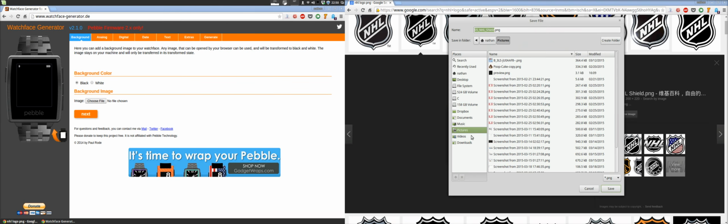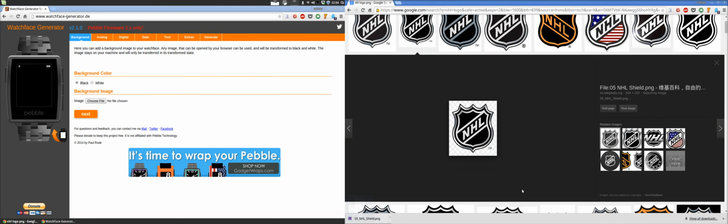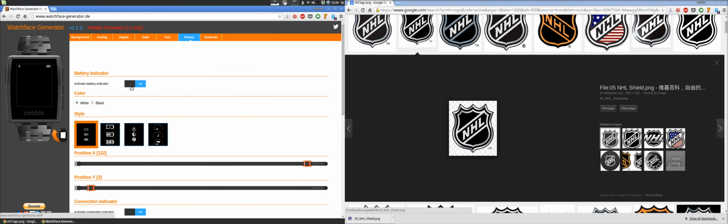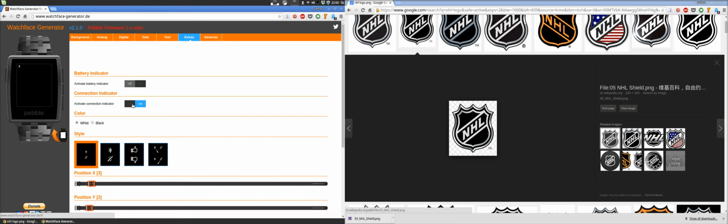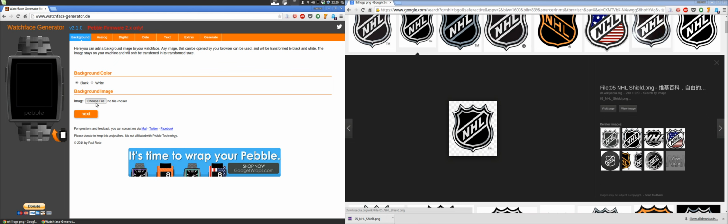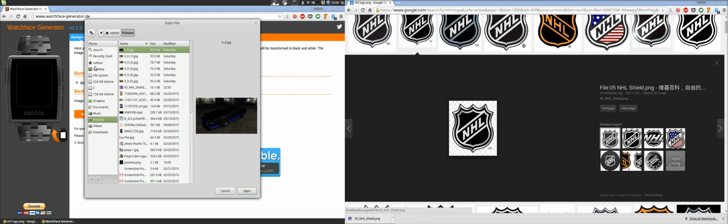So what we're going to do is we're going to save this. I'm going to save that to my pictures folder. Now over here, first thing I'm going to do is, I prefer this, you can leave the Bluetooth and battery indicators up. I prefer to turn them off just because I like the clean look. You can go ahead and choose a file. Remember where you saved it.